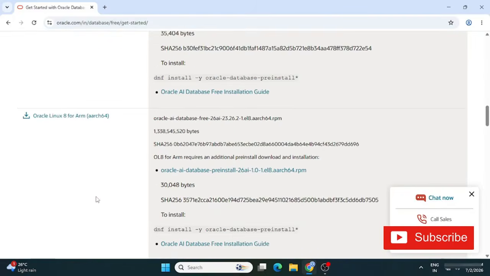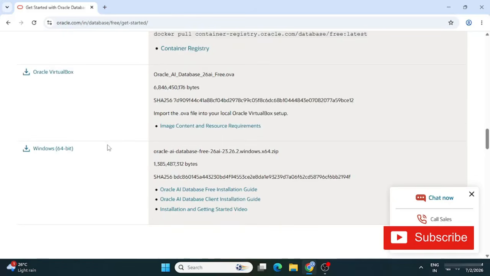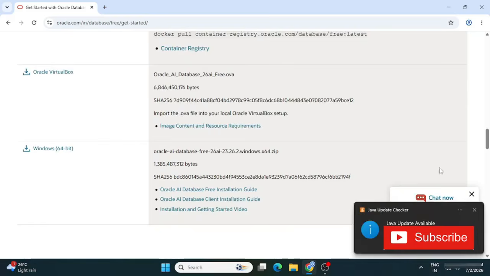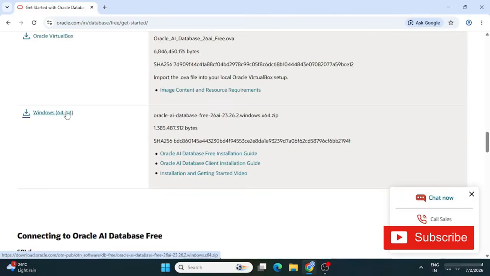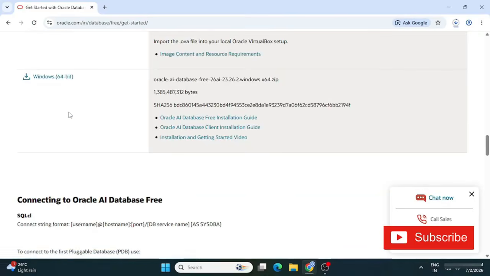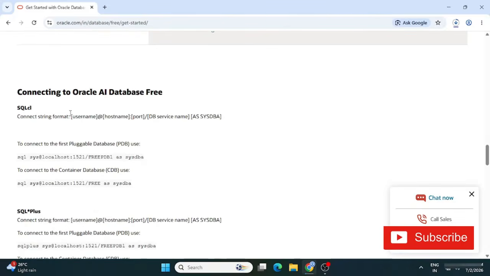Now here you can see different Oracle AI Database Free releases based on operating system. You can see for different operating systems like Linux, Red Hat, the installation is available. Just scroll down, and you will get it for Windows. Here you can see Microsoft Windows x64. You need to just click on this link. Here you can see the download has been started. It will take a while, so we will wait for it.